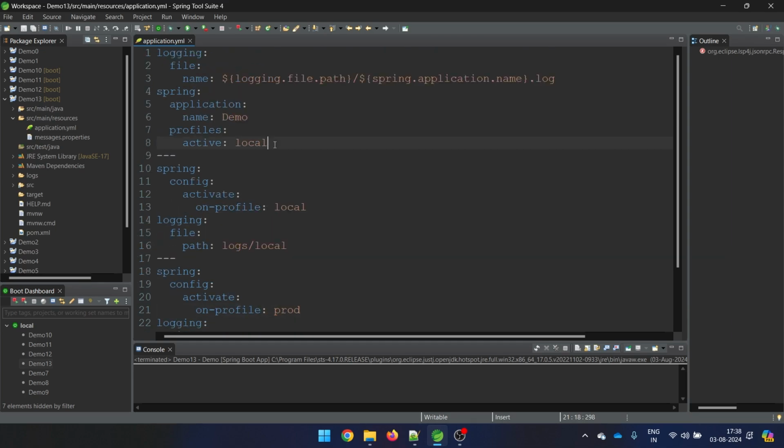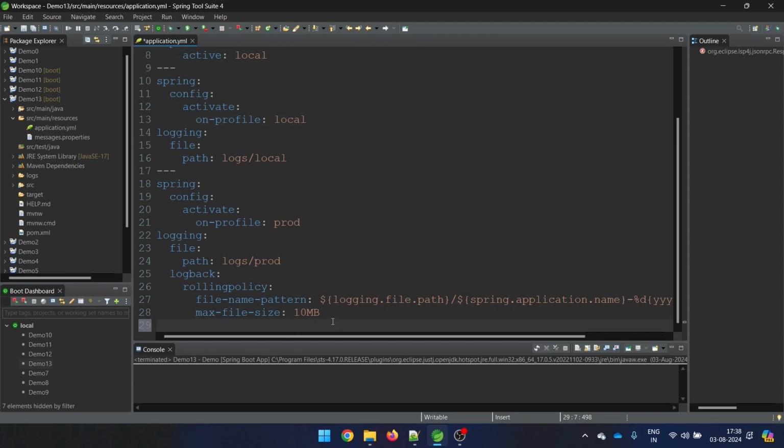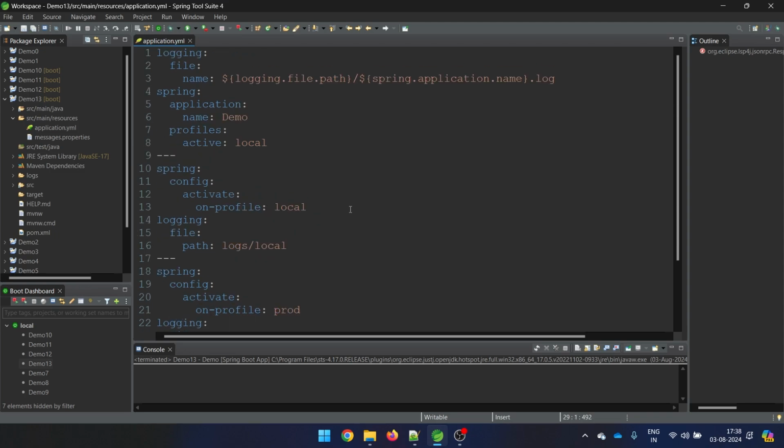Now it is very clear that the first part is always your common part. Then after every three-dash separator, it can be a different property file, or you can say a different YAML file, where you need to say spring config activate on profile, something like this. Again, this is your choice. You can have any number of profiles. At the end you don't need to give anything, but as a good practice you can give some space. An empty line is always better.